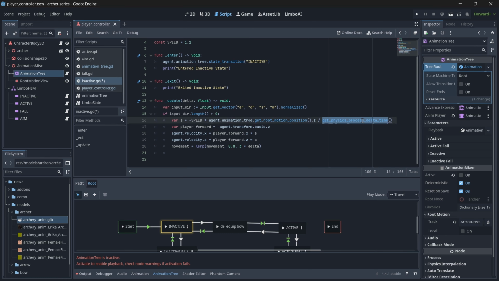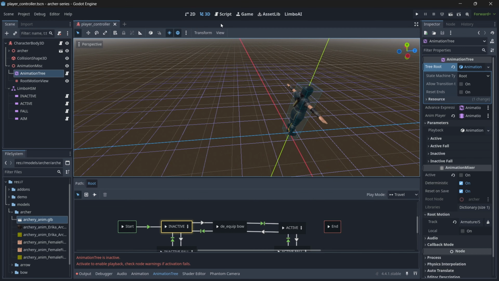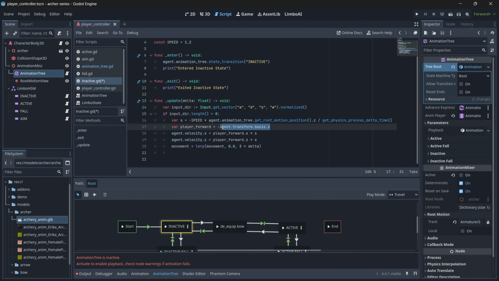So that's why we divide it with time and then we get the velocity. And also now we need to determine which direction we want our player to move. So basically we get the player's forward direction by asking agent. Agent is basically again the root body, that's our player. Transform basis dot z gets its forward direction, and then we determine how fast we want our player to move.